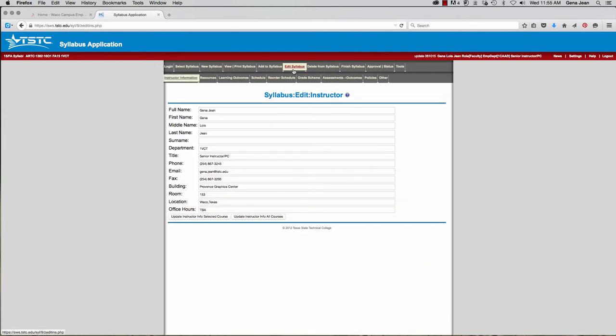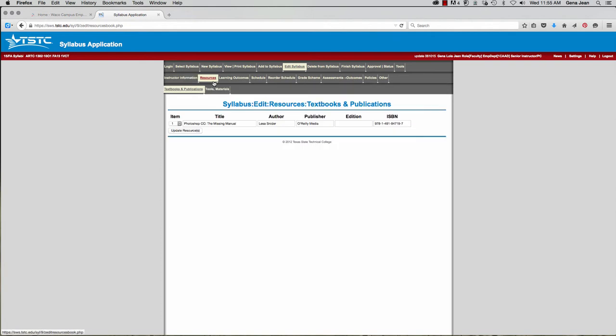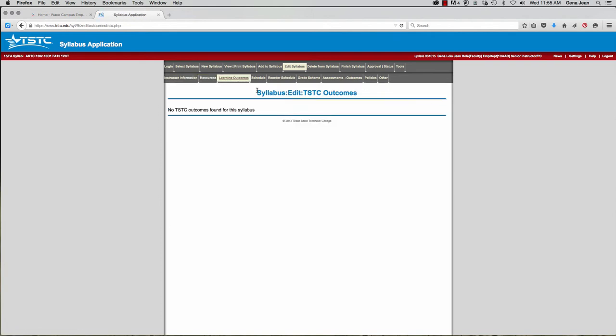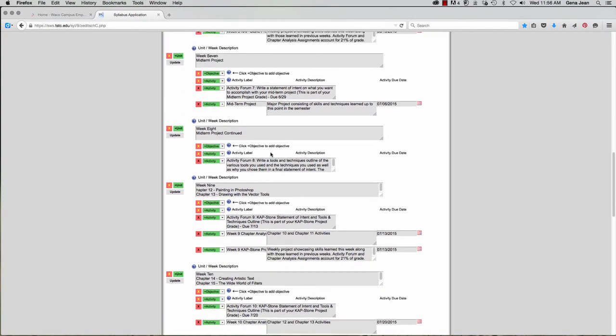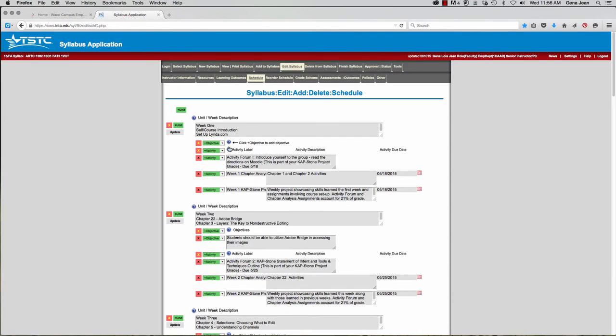Now I'm going to go back to Edit Syllabus. We've reviewed instructor information, resources, learning outcomes. This is where you add your local learning outcomes. This is where you go in and update your schedule, adding activities, objectives, descriptions, due dates, all of that.